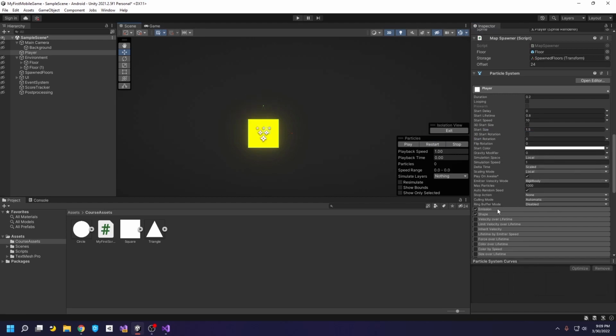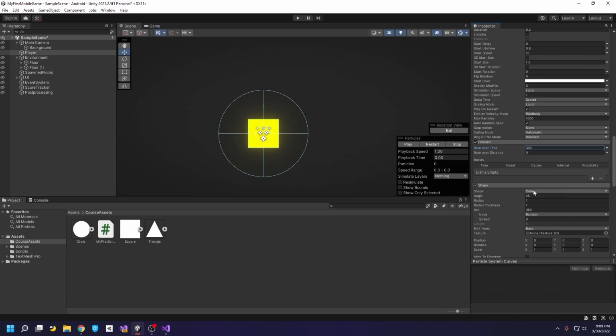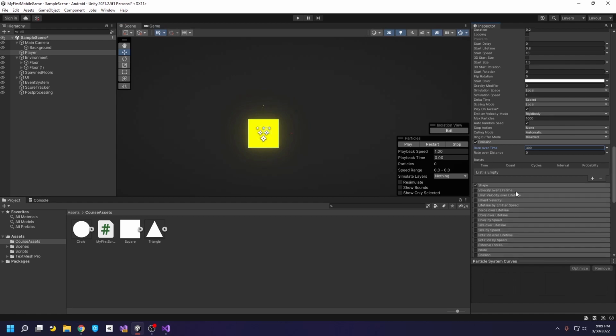Then over here under emission, this is where we're going to change a bunch of stuff. We're going to make this rate over time 100. We can see now that's slightly nicer, but it's actually not enough, so I'm going to make this 250. There we go, that's a nice amount of particles. We can even make it 300 if we want, but you don't have to. That's good. Now I'm going to go to shape, and my shape is a cone, which is perfect for this effect, so leave everything in there.